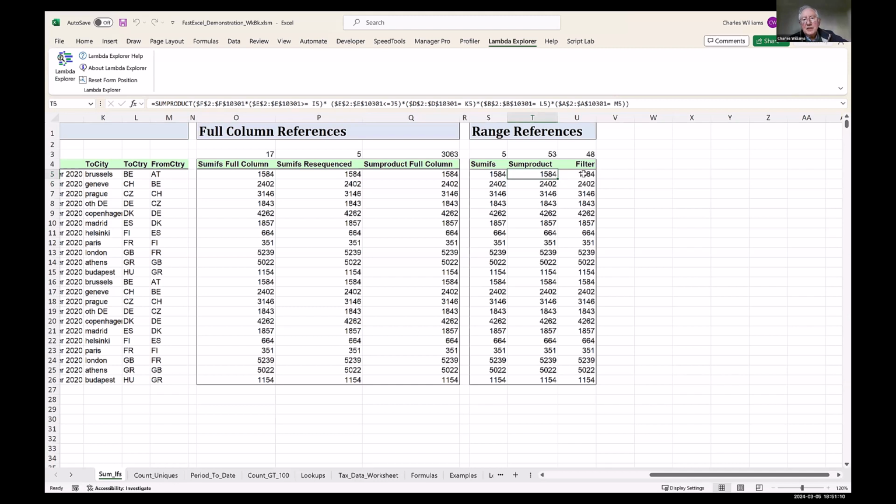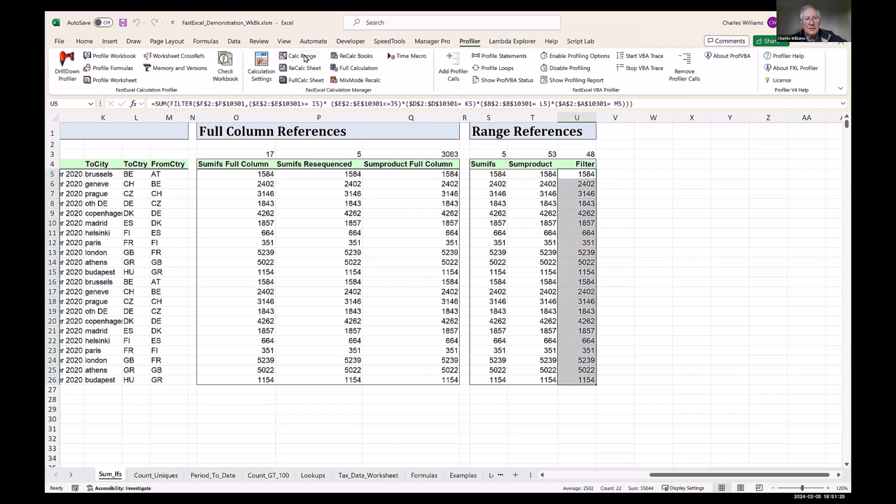If we use the more modern filter function to do the same thing as the sum product, it's pretty much the same time. I don't think you could really tell the difference between them. If we just time that formula, we're running slower today. It's taking 86 milliseconds as compared to 48 milliseconds. Probably because we're on Zoom and we've got a lot of things happening in the background.